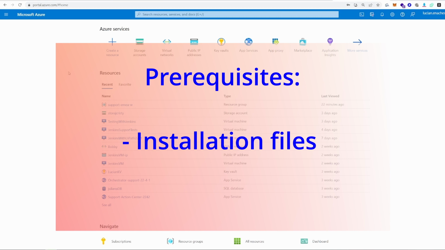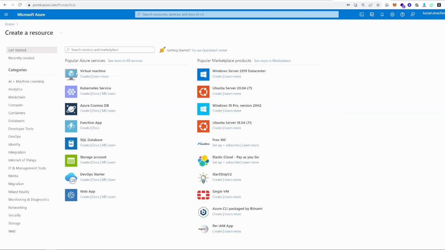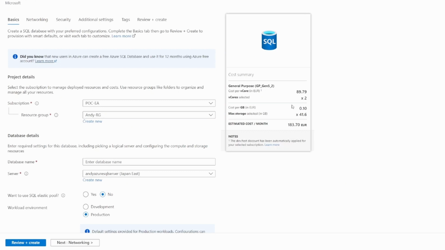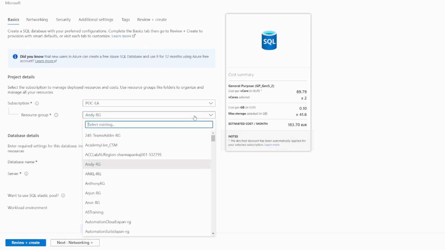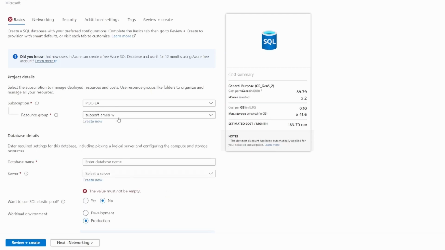Afterwards, we will need to set up our resources in Azure. First thing I'm going to set up will be our database. I'm going to use this SQL database PaaS offering from Azure, and I'm going to hit create right here. This will open up the page where we give all the configurations necessary for this, and you'll have to complete this with your own values where you want to deploy this database.